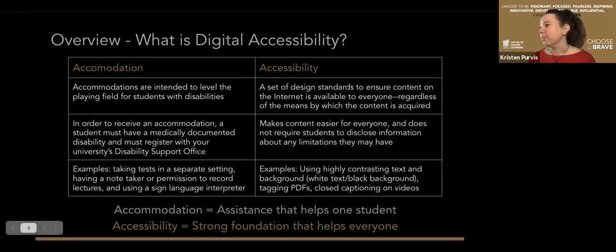And just some more details about the differences. Accommodations are intended to level the playing field for students with disabilities. In order to receive an accommodation, a student must have a medically documented disability and must register with your university's disability support office. Some examples of this are students who take a test in a separate setting, having a note taker or permission to record lectures, or using a sign language interpreter.